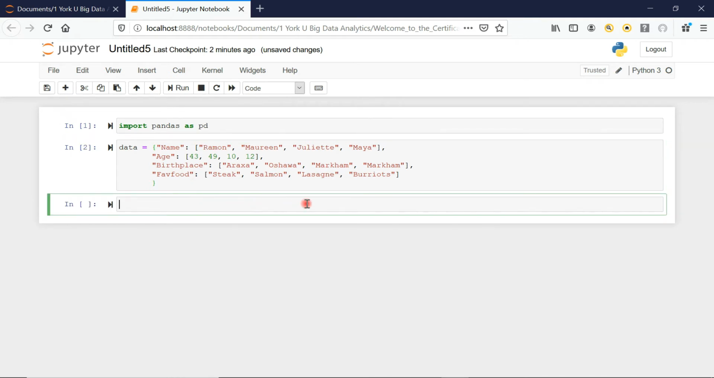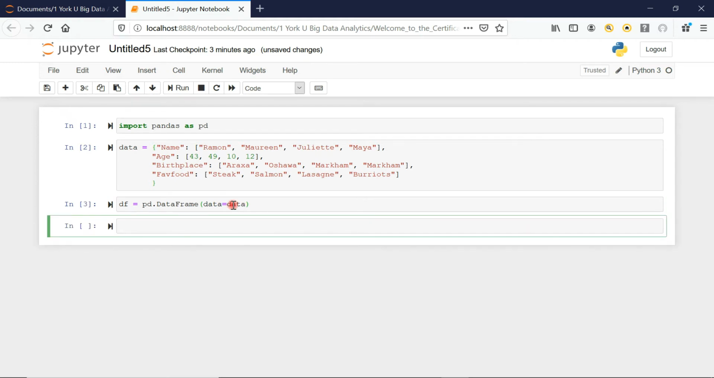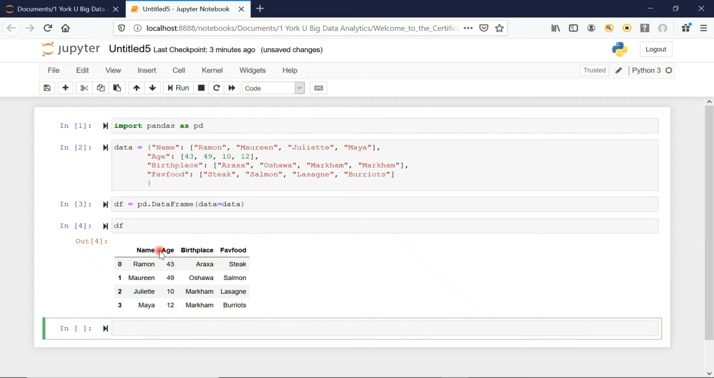Now onto the data frame. df is my variable where I want to store all of this, equals pd, pandas function, DataFrame. It has to be exactly how you see in here. And then I'm going to say data equals my data. Shift-Enter. It looks like it worked. Now if I just do df, Shift-Enter, I can see my data frame.